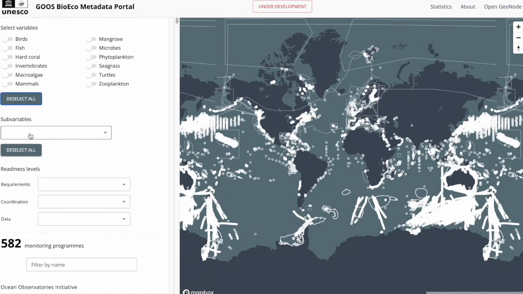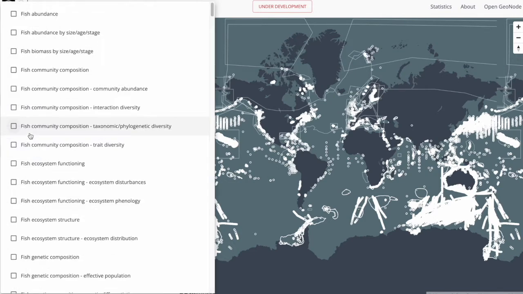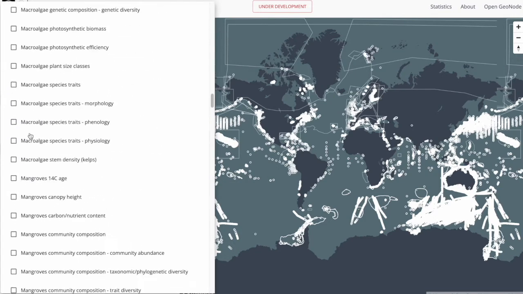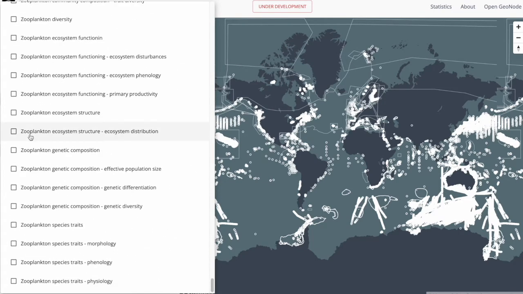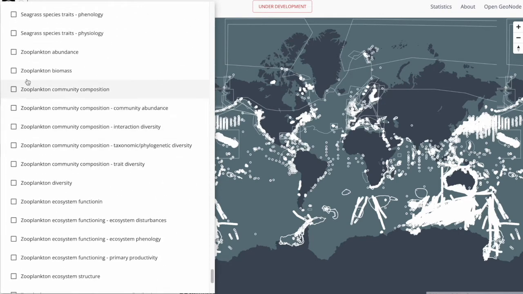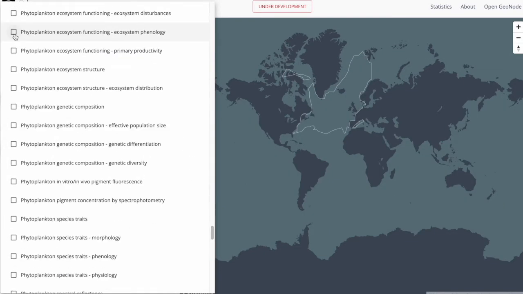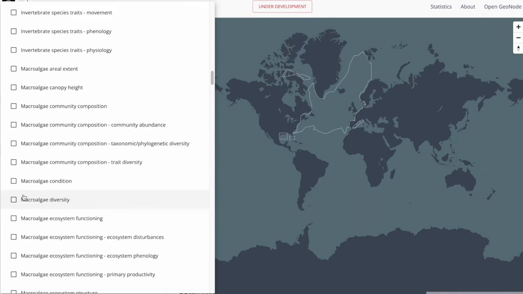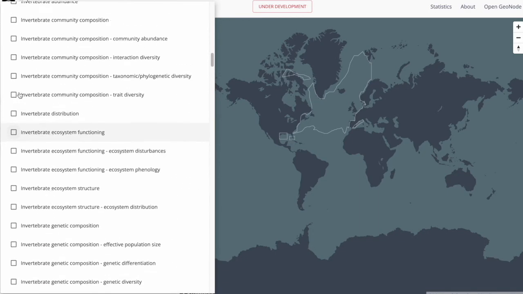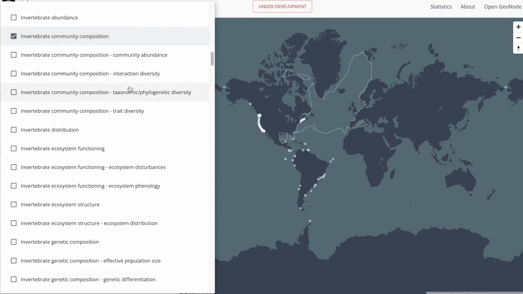Then we can also filter programs based on EOV subvariables and EBVs by selecting one or multiple of these variables from the drop-down menu. So for example, I can say zooplankton biomass and abundance, let's say phytoplankton pigment, and let's also choose invertebrate community composition. So we can select multiple subvariables from this list. And then it is displayed on the map.